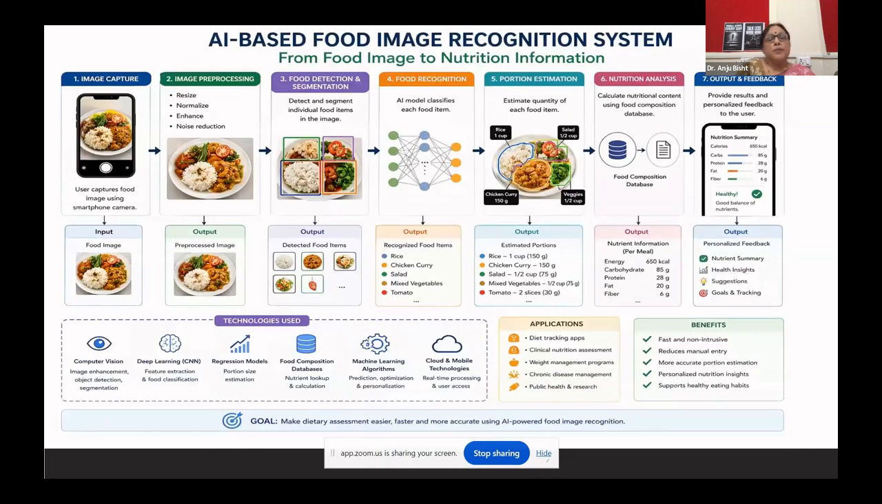Okay. So to better understand, finally, this is an image. I think this will help you in understanding it better. This is an AI-based food image recognition system. You see, now, simple. First step, you can see the image is captured with the help of a camera or a mobile app, whatsoever, a smartphone camera. So this is the input of the food image, right?